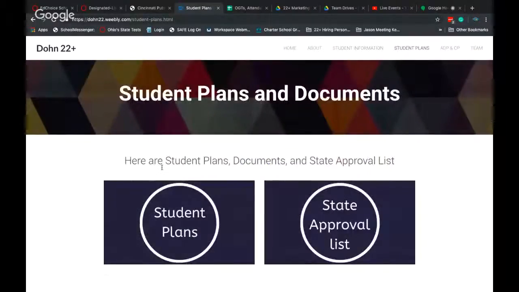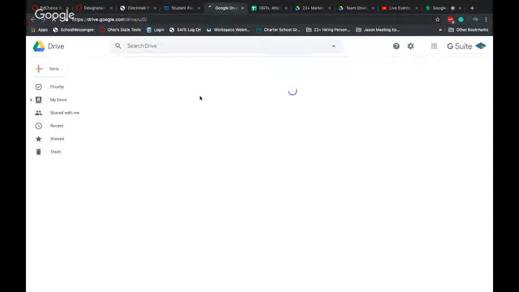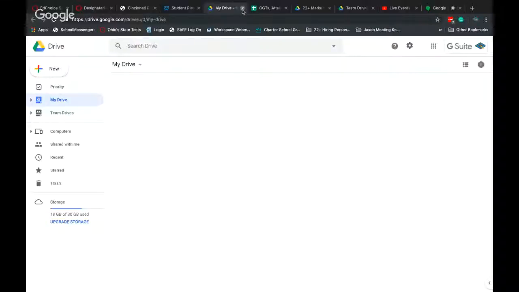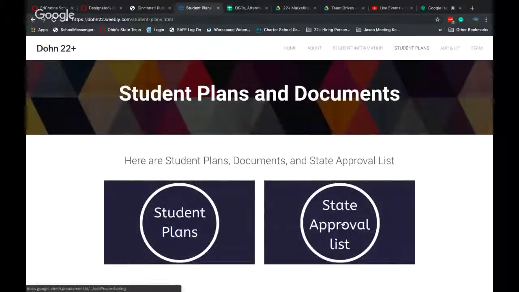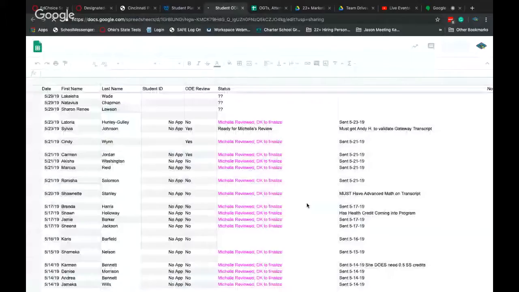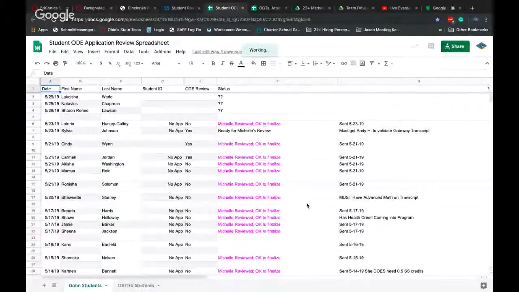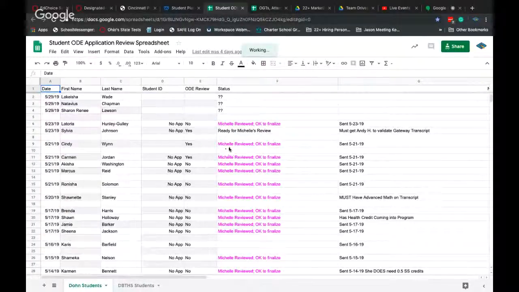Student plans link again to the plans in the Google Drive, so you can quickly get into a student's plan if that's what you're looking for. State approval list. This will let you know if a student has been reviewed by the state of Ohio. Essentially, when we have Michelle reviewed okay to finalize, that means the state's looked at it and the plan in the system is approved.